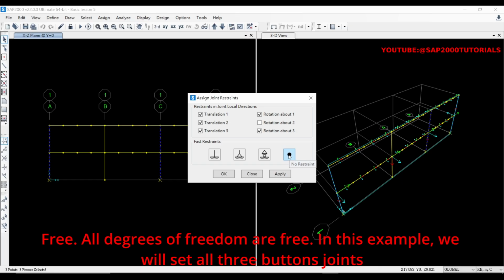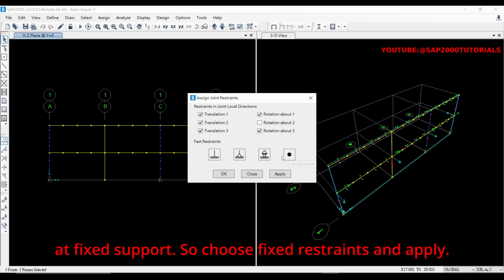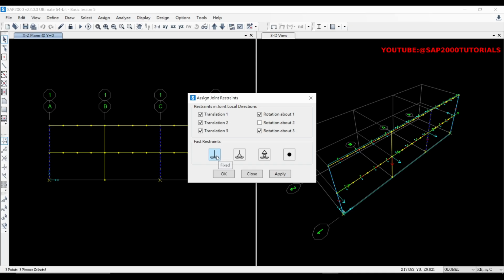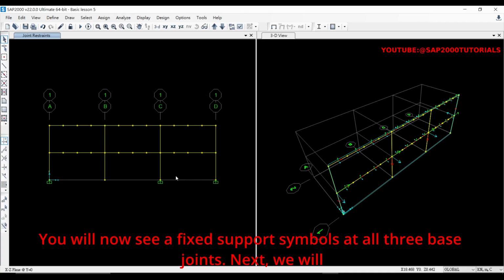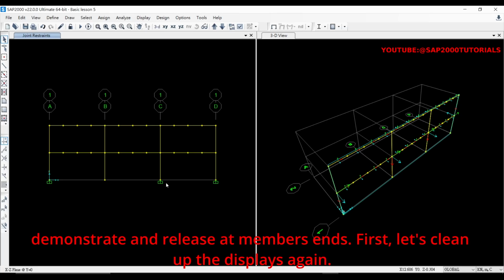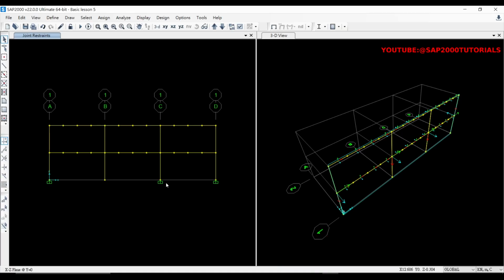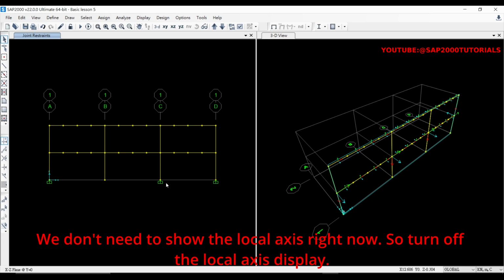In this example, we will set all 3 bottom joints as fixed support. So choose fixed restraints and apply. You will now see a fixed support symbol at all 3 base joints. Next, we will demonstrate end release at the members' ends. First, let's clean up the display again. We don't need to show the local axis right now, so turn off the local axis display.